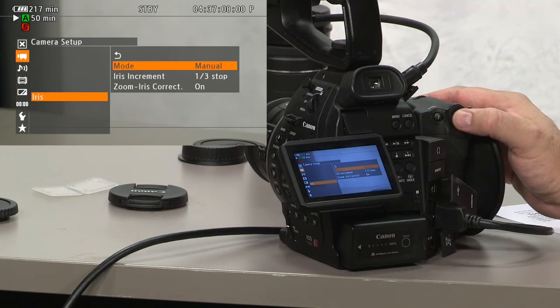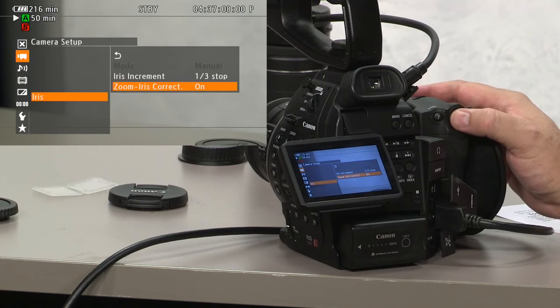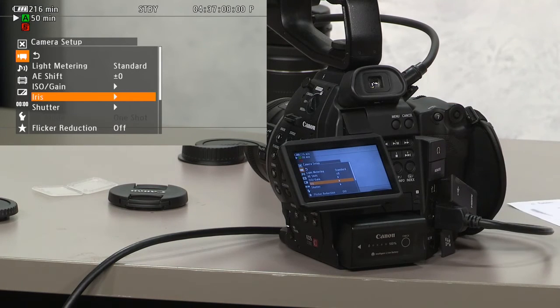Iris, you can change the increments for the iris on this, and zoom iris correct, I'd leave that on because you have a zoom lens in the kit. Okay.